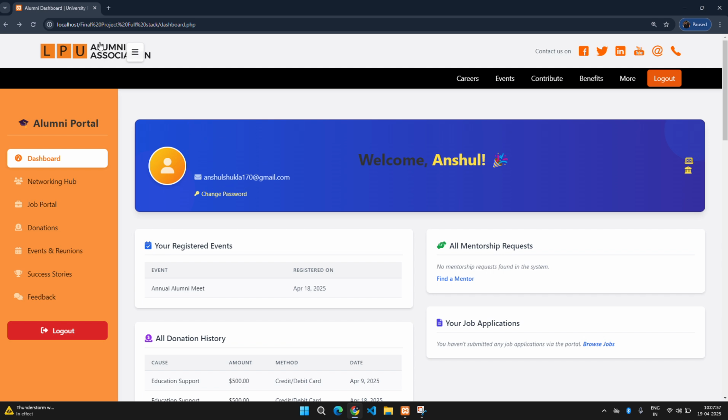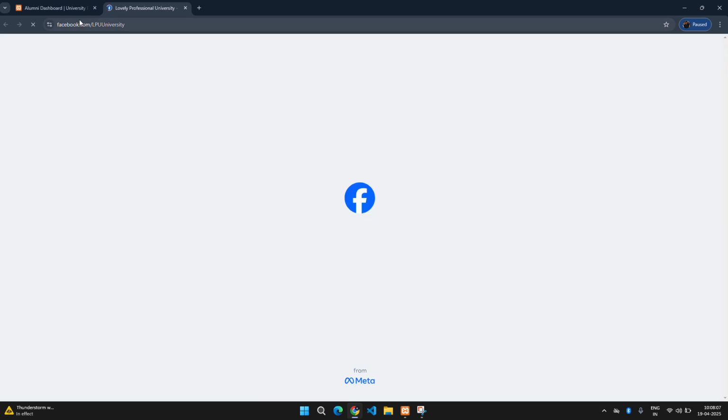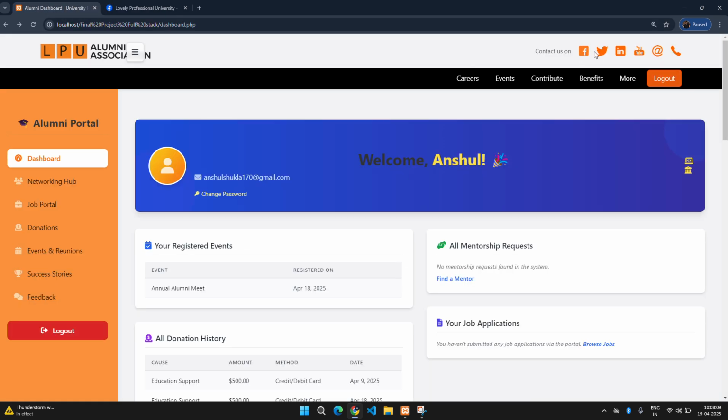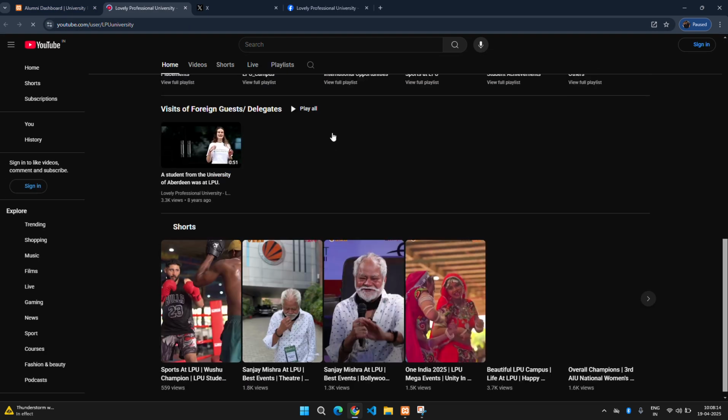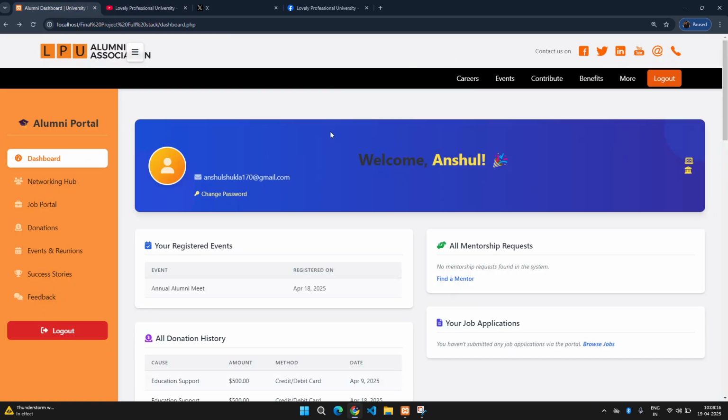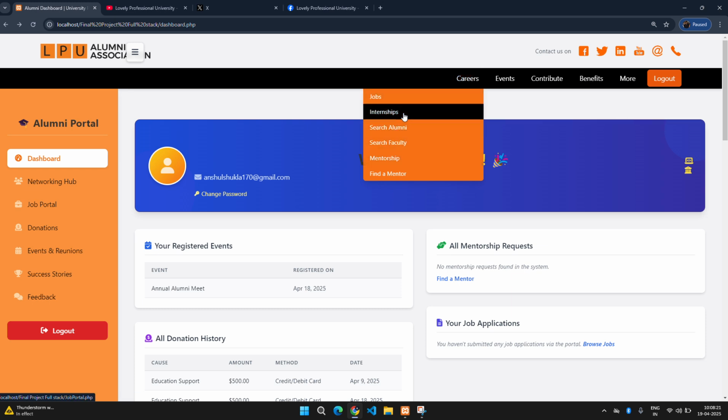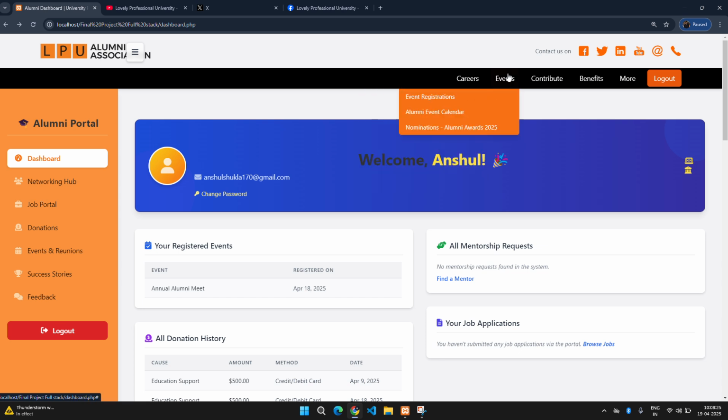Now first of all, we have the navbar on the upper side. On the topmost part, we have the social media handles of our college, like the Facebook page, then Twitter, then YouTube. Here you can see the YouTube page of our college. Then we have other sections in which you can see internship. In the career option, we can see jobs, internships, search alumni and more. Then the event option, contribute, benefits, more. Then we have a logout button to log out of the website.